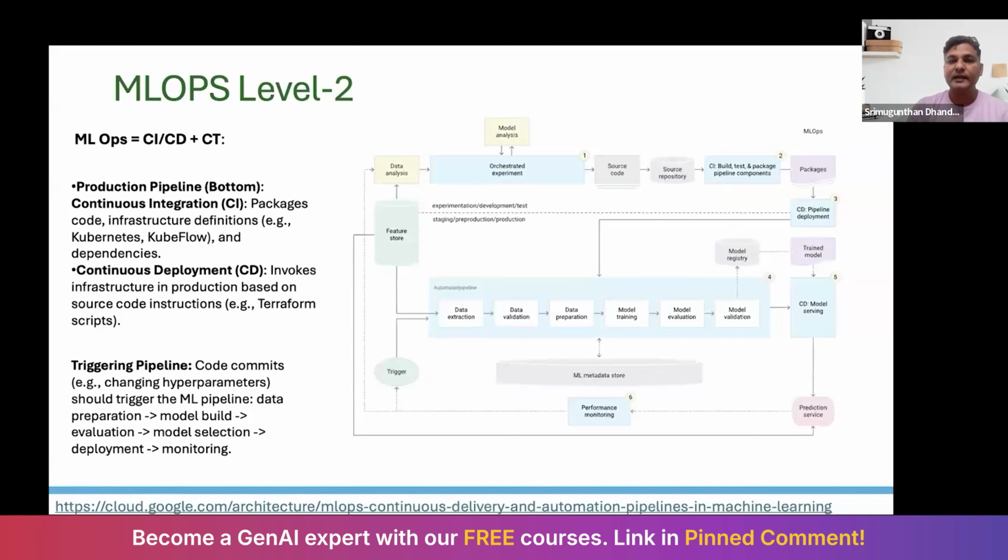Level 2, the highest level that they talk about, is where the whole pipeline is automated. You created your training pipeline, and when the training pipeline is getting deployed, that is also automated. So there is an automated deployment, and the performance monitoring is also automated. This whole pipeline is automated. So this requires continuous integration and continuous deployment, and you also need all the additional things for robust MLOps.